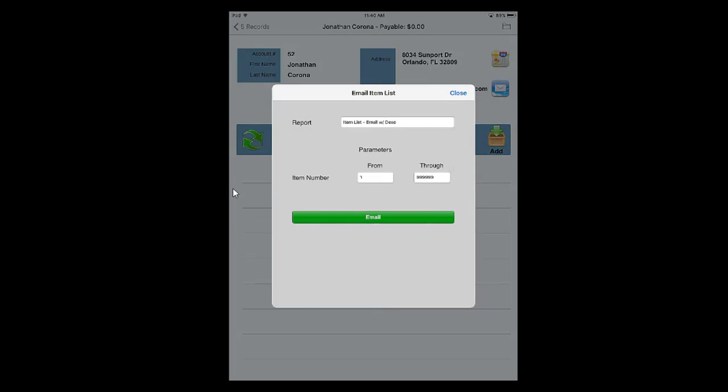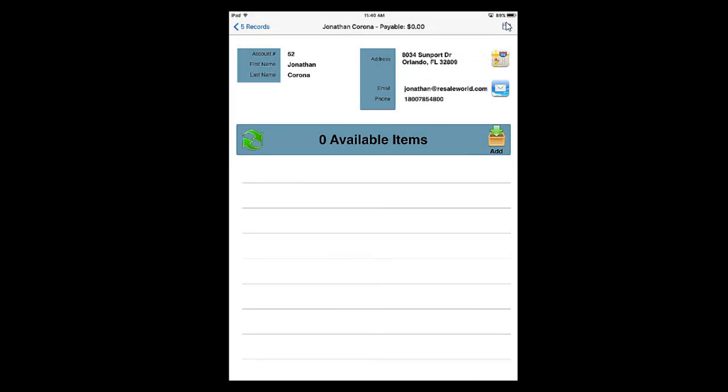We can choose the item numbers from and through. Once we're done selecting that, we can hit the email button. It's important to note that this option uses your email settings on your server. So if those aren't set up properly, it won't work.